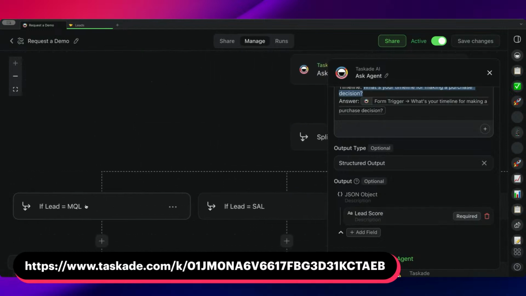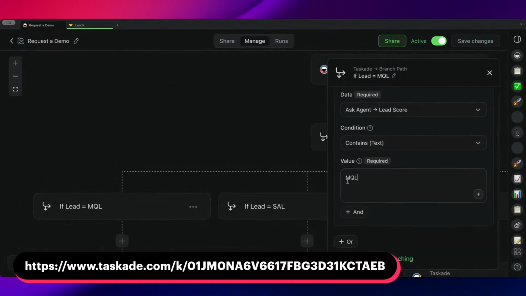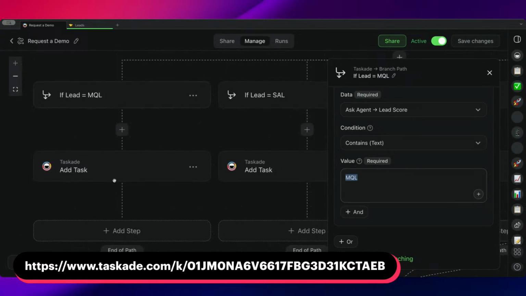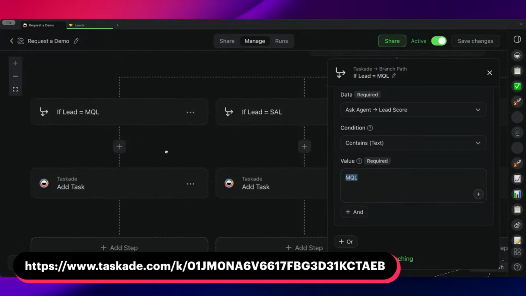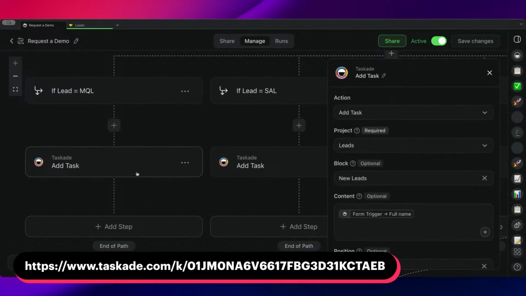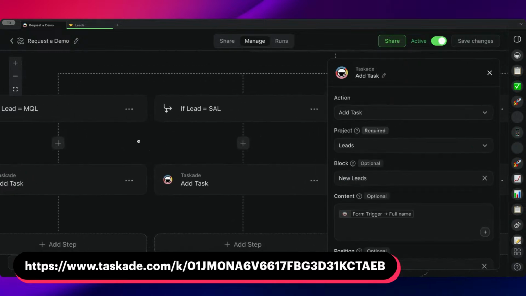And then the lead score, if it matches MQL, then it's going to run through this path. So for marketing qualified leads, which are basically someone who may potentially be interested in your product, like they've submitted something for a webinar or registered for something like that, like they're aware of your company, you might have a specific workflow. Right now, this just adds it as a task.